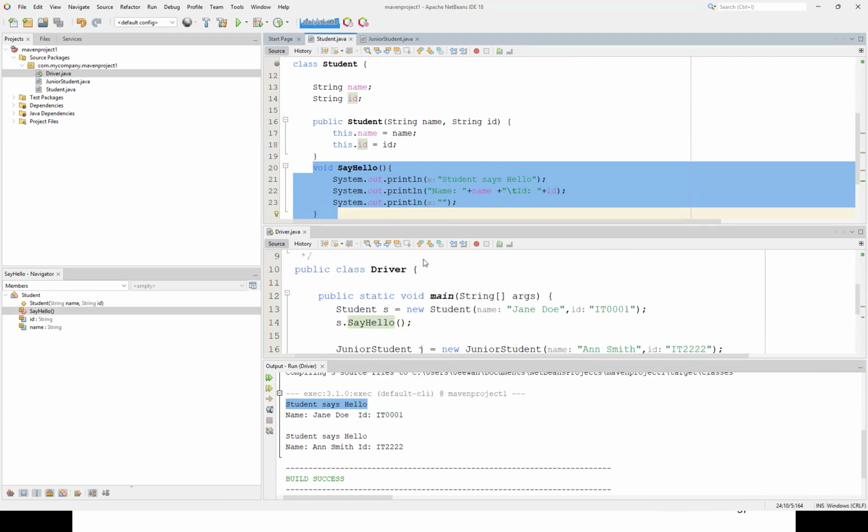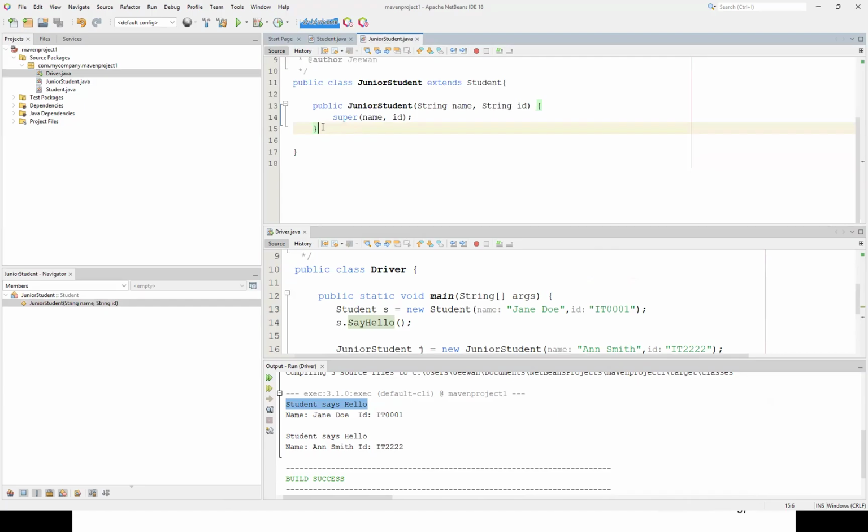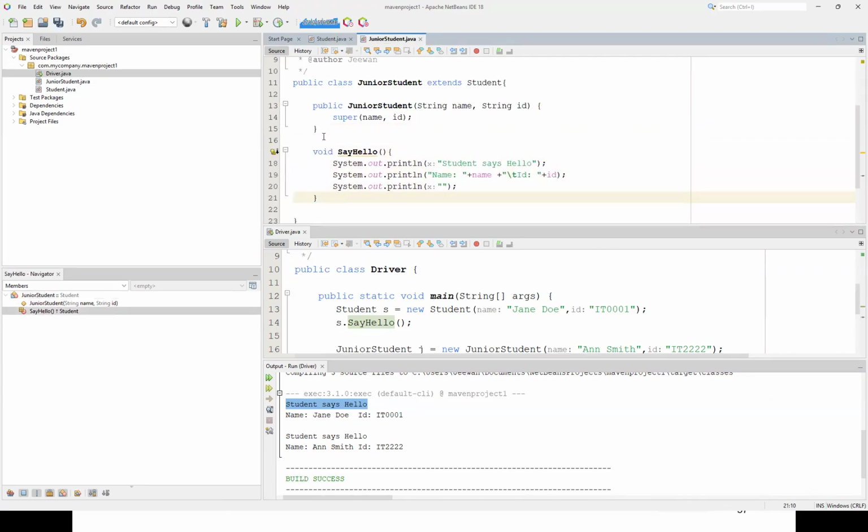So in the junior student class also, I'm going to declare the same method, say hello, and then I'm going to override the content. "Junior student says hello", and that's it. I'm going to say junior student, whatever the name. "Junior student name says hello". Likewise, it's going to print now. Now the say hello method, I have changed the behavior. What I did was I have overridden this.